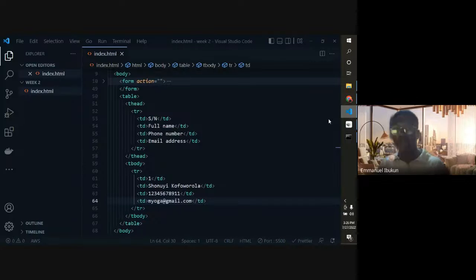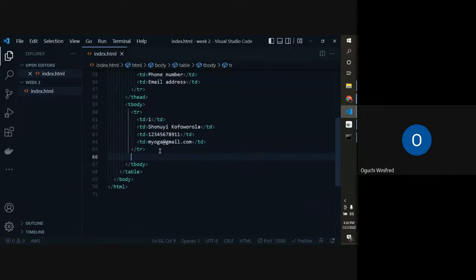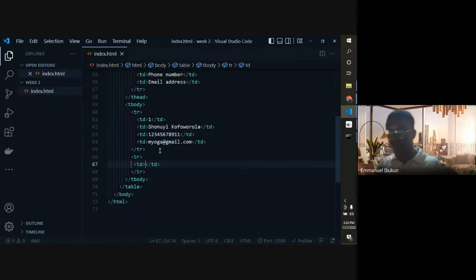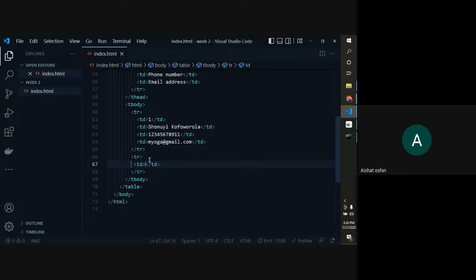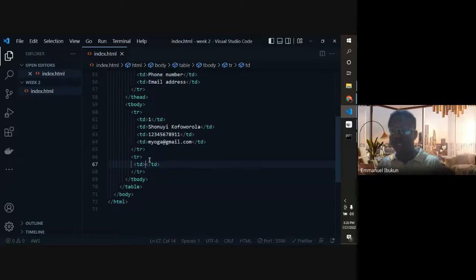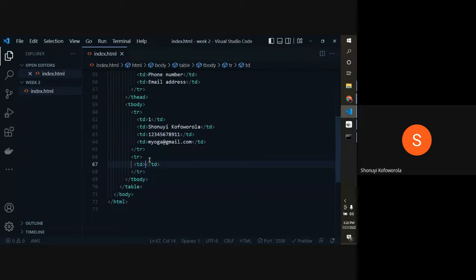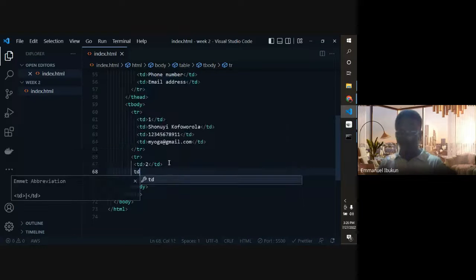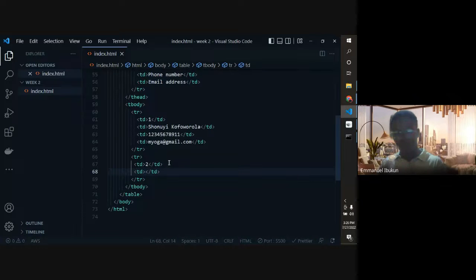So now let's create another TR as another table row. And this TD is for what now? Table head. The TD, table data, sorry. What are we putting there? Data. Maybe the second data, I guess. Maybe number 2, then the person's name and then the rest. TD, yeah.